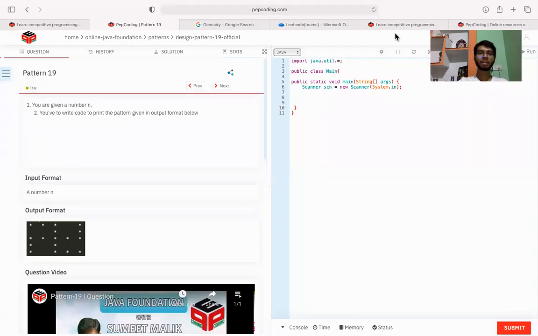So hey everyone, today we are going to discuss a problem and the name of the problem is pattern 19. The problem statement says that we have to take input n and for that n we need to print a pattern like this. If we clearly see this pattern, this is just simply a swastik. So we need to print a swastik for each n value.